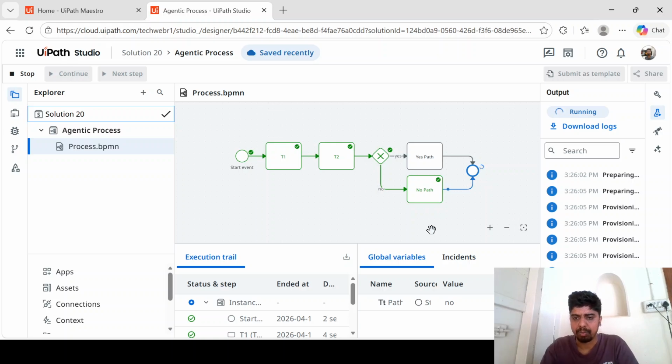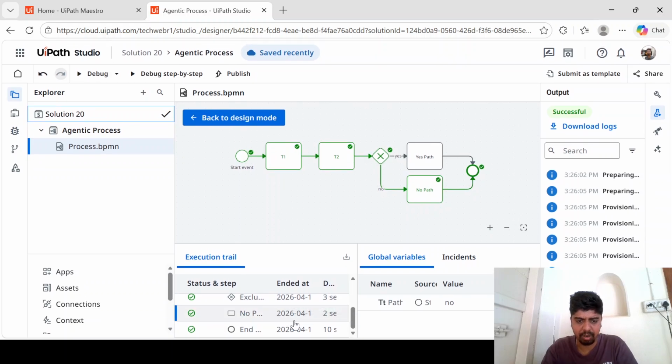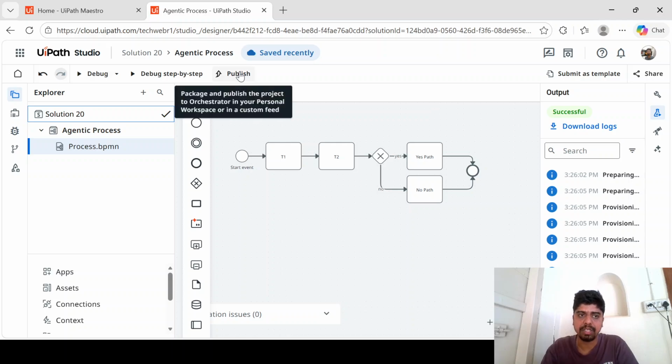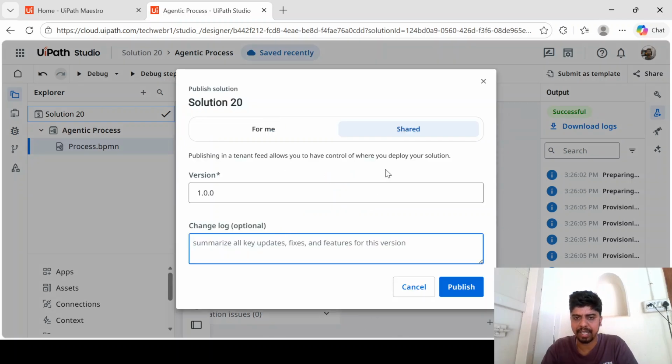Okay, one moment, we'll wait for a moment. Okay, this has been completed, so we can see the execution steps, as well as how much time it took for everything. Okay, so here we have a step to debug, and once that is completed, we can go back to the design process, and we can publish this entire automation. Okay, so we are publishing the entire thing to the agentic process automation workflow in Orchestrator.